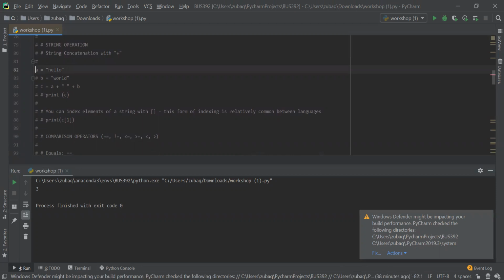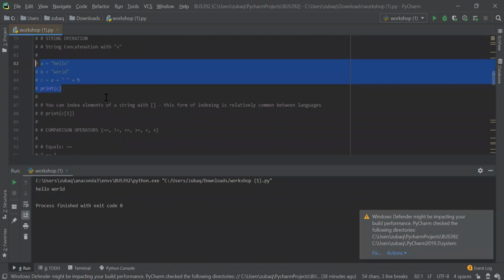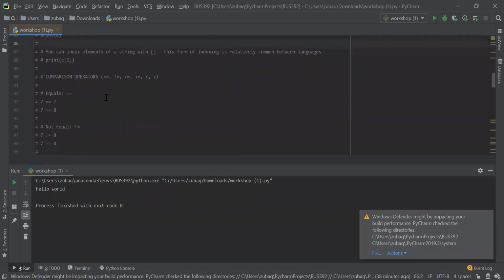So say we want to combine these two variables, A and B. We want to combine hello and world and have them put together into this one variable C. So we can actually add this string variable A, which is hello, plus a space, plus the string variable B, which is world. And if we print that out, you'll see that it just prints the first string plus the space plus the second string. So it's kind of interesting. You can actually use some of those on strings as well as numbers.